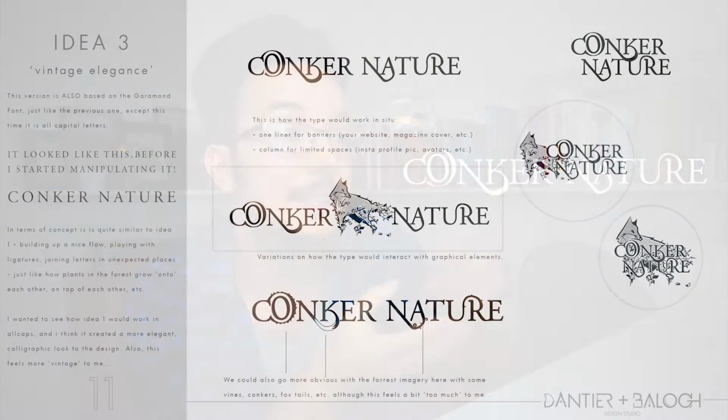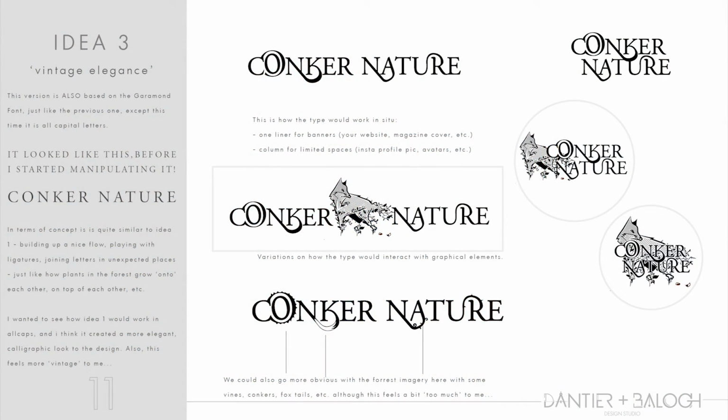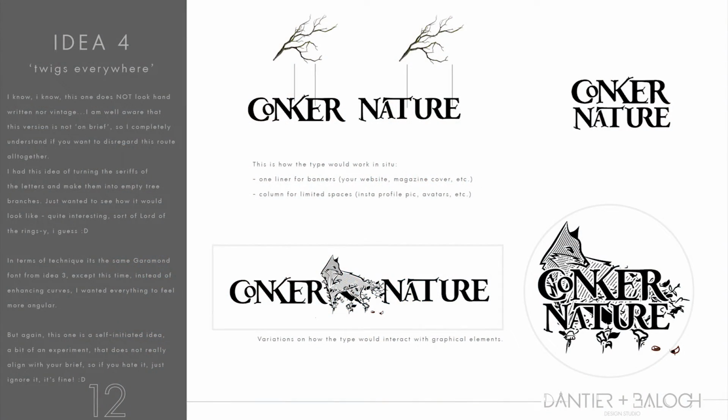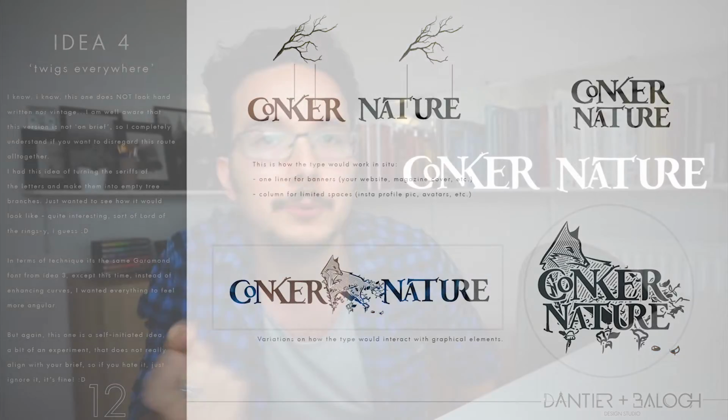Idea 3 was this elegant one, which in a sense carries on the first idea's concept of letters and ligatures joining each other, but this time I wanted to use capital letters to make the whole design feel a bit more sophisticated. And the last concept was this angular one, which is supposed to represent twigs, dry tree branches in a fall forest landscape, in contrast to the previous soft flowy ideas.